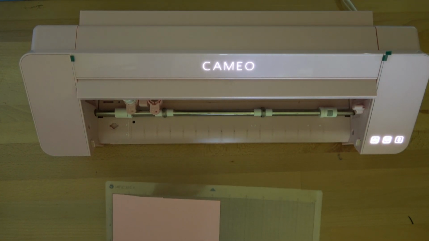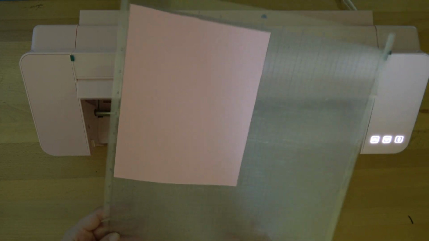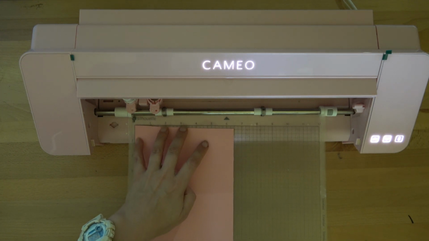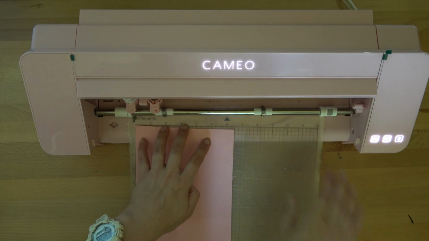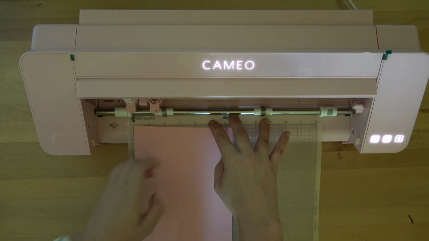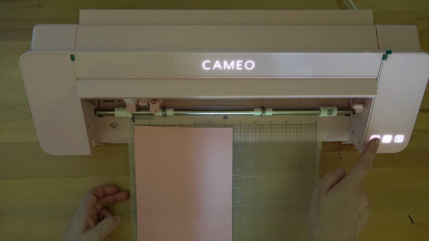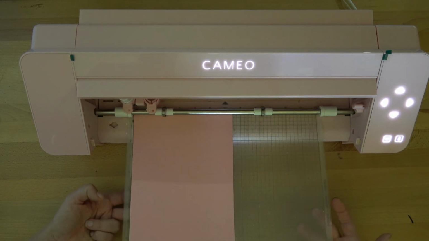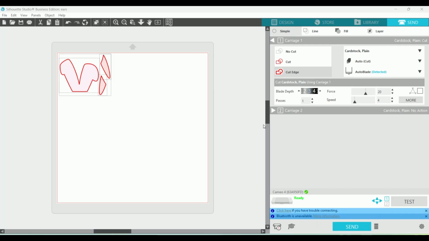Alrighty, so let's load our pink. So this is the scrap pink cardstock that I'm using. We're just going to load it into the machine like so, matching it up with our lines over here. And I'm just going to pop it in like so. Okay, and now it's changed to ready. I'm going to leave everything else the same. Make sure it says cardstock plain. And everything else, and I'm going to hit send.